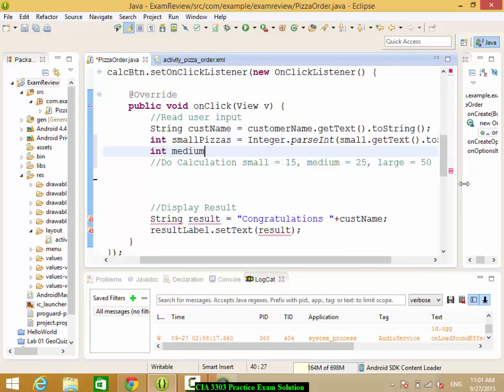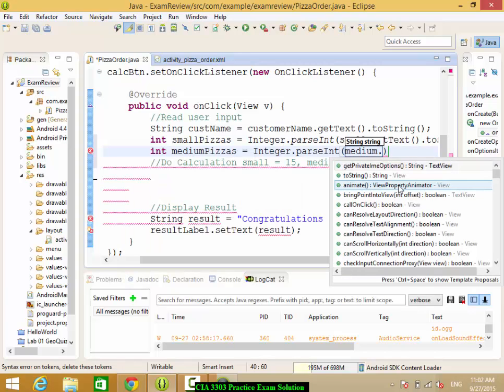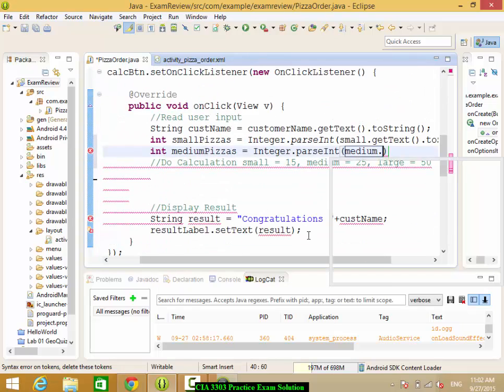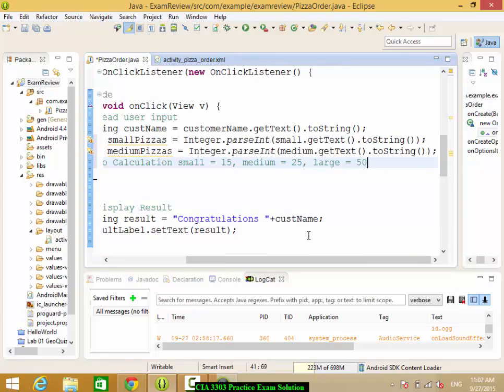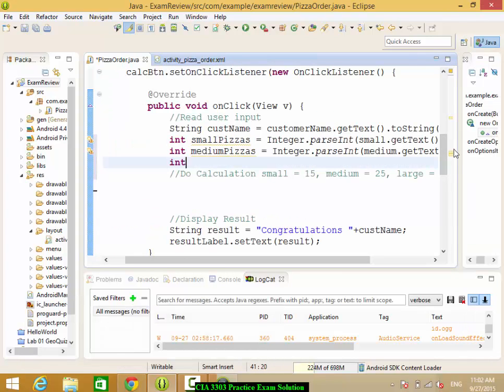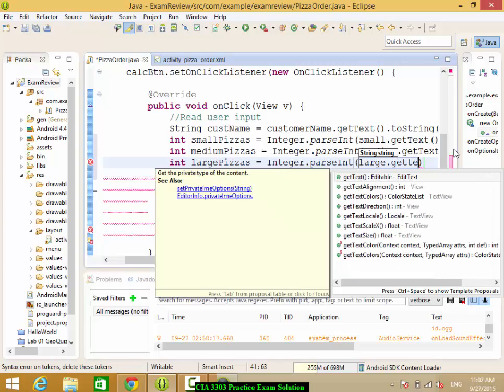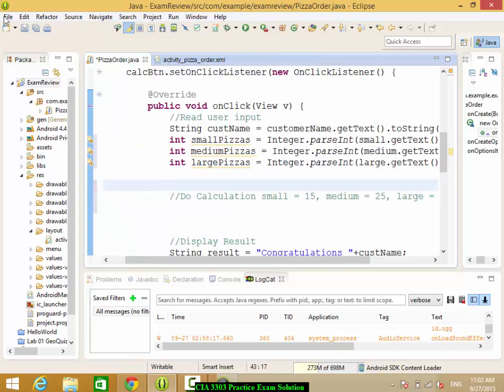So int mediumPizzas is equal to Integer.parseInt(medium). What is this medium coming from? This medium is coming from here, the widget name, medium.getText().toString(). And you need to do that again for large pizzas. So int largePizzas is Integer.parseInt, and here you write large.getText().toString(). And I have read all the values.